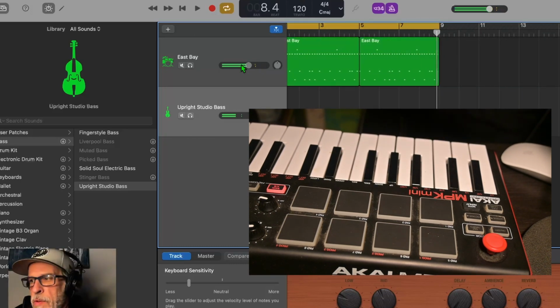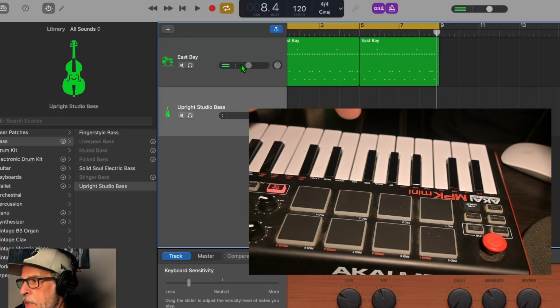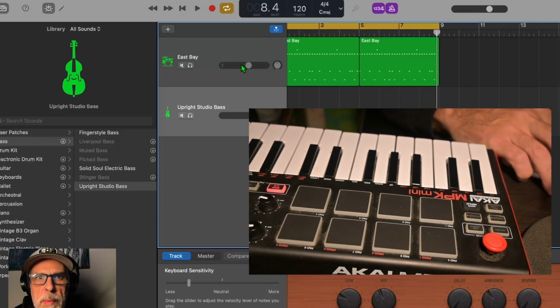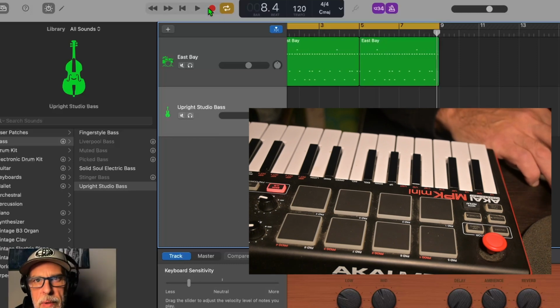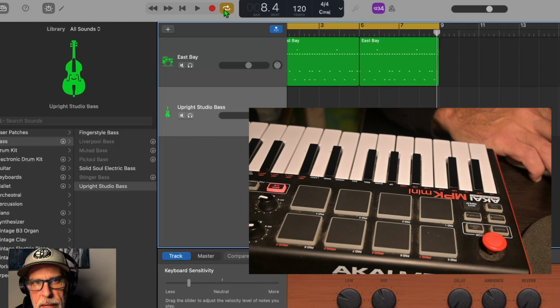I'm just going to mess around with something. This isn't really going anywhere beyond this tutorial, so that's cool. I'm going to just go ahead and record that. I don't want the metronome on. I do want the 4 count. All right, so let's give it a shot.